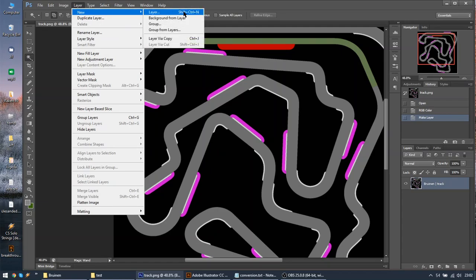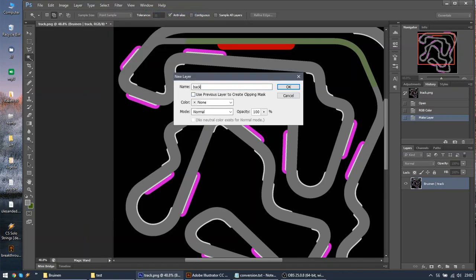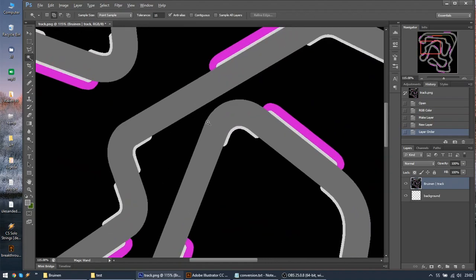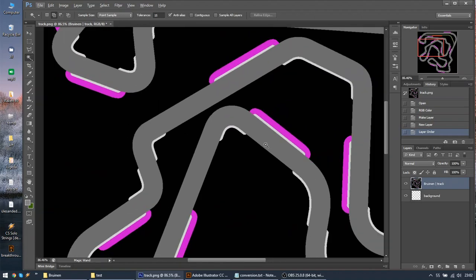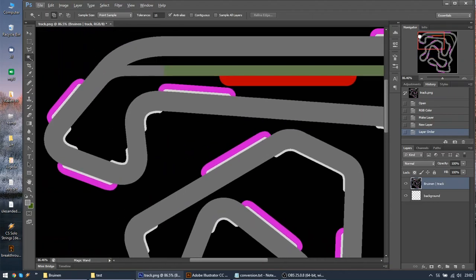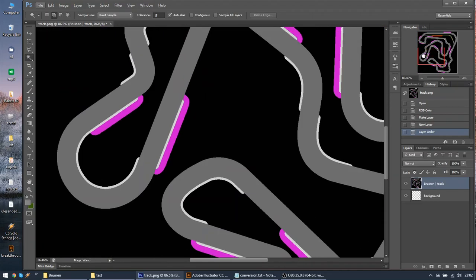We're going to make another layer, shift control and N. We're going to rename this to background, like this. Just click and drag it to the background. Now we can make all the changes we want on this picture. We want to erase everything else that is not the actual tarmac for this track.